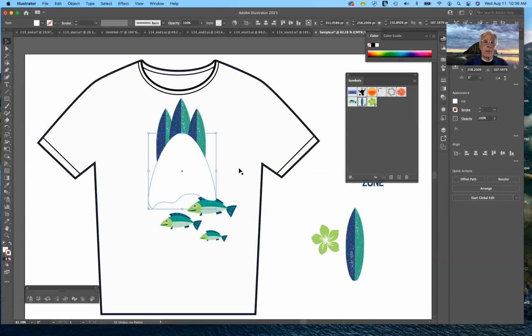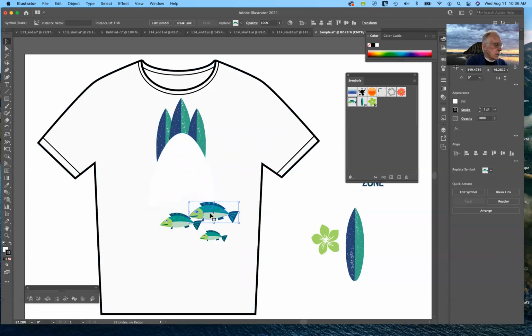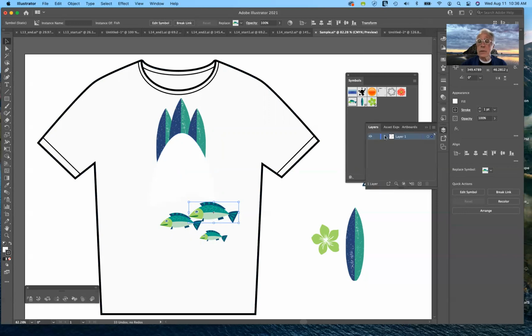Okay. Now that's at the very front. So I probably need to take these guys and bring them to the front as well, so that they are in effect. You know what? This needs to go behind. My mistake. So I'm going to go ahead and bring up layers.